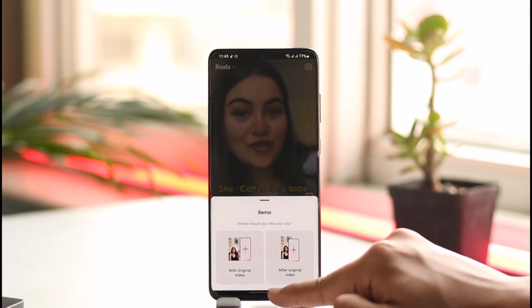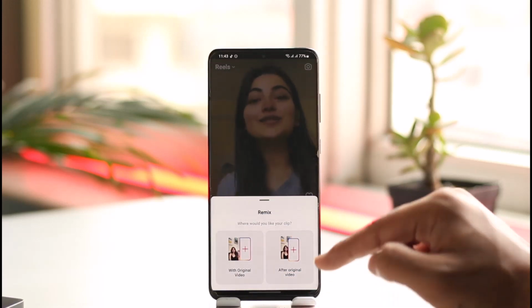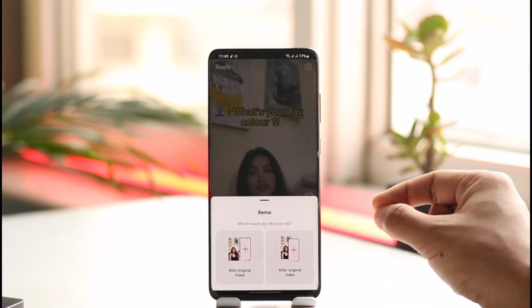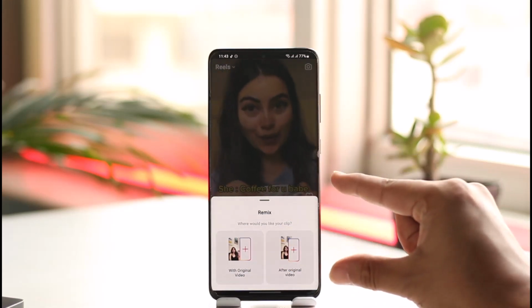As you tap on remix, you can actually remix it with original video or after original video. So you can actually add a certain 1 second or 2 second clip after this original video if you'd like to repost it. So basically you could have an outro for your Instagram profile. You can add that at the end of the video.